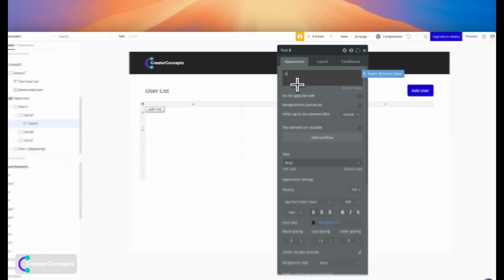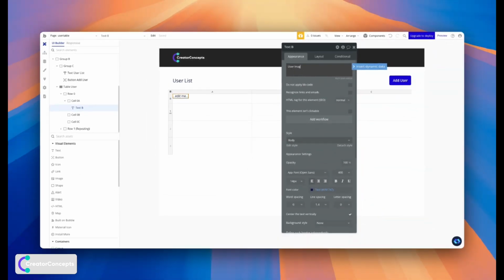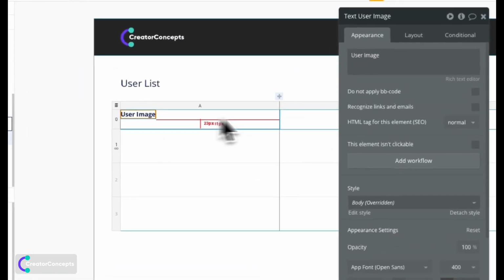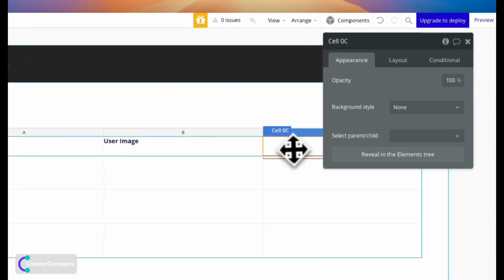Drag a text element into column A, row 0. Rename this text element to user image and apply any brand styling you desire. Copy this text element across to the other 2 columns and rename them full name and job title.